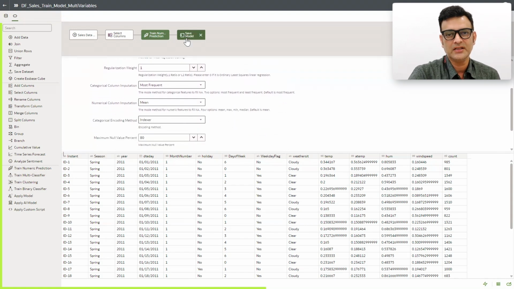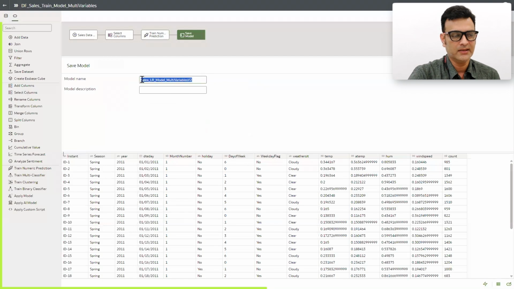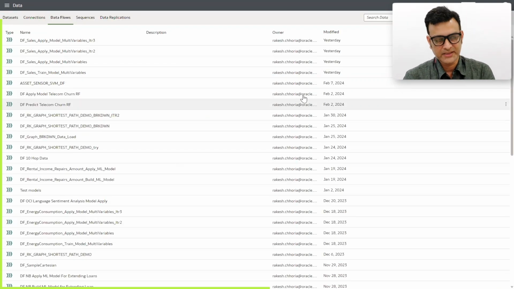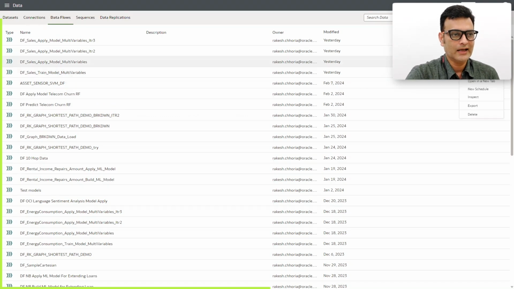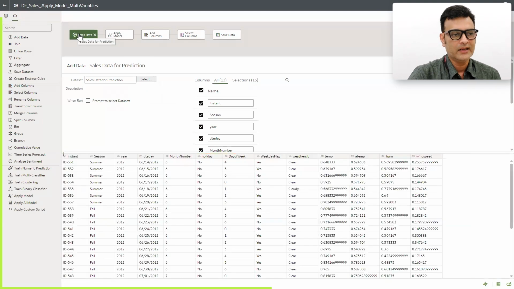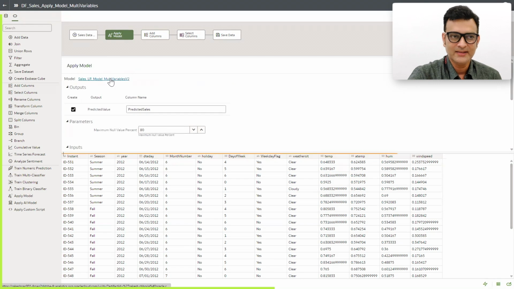Now to test the machine learning model, all you need to do is, again in a data flow scenario, take the sales data for prediction that I want to use. I want to use this data to do a prediction. All I'll do is select, say, apply model, and select the machine learning model that I want to apply on this data. As a result of this ML model, you will get one new column generated, which is called predicted value. I have just renamed it as predicted sales. Once this is done, I'll give a name to the output and save this data set.